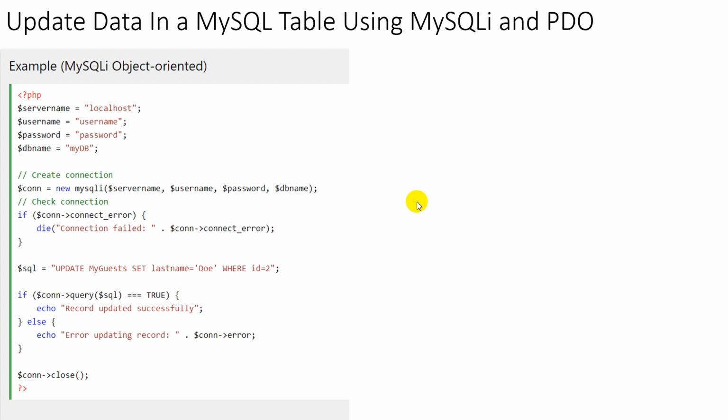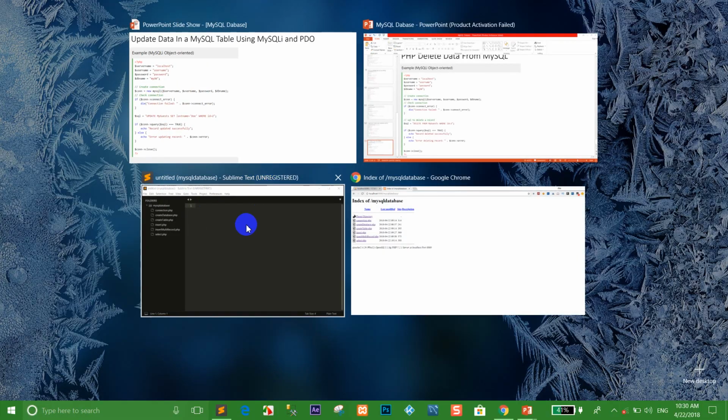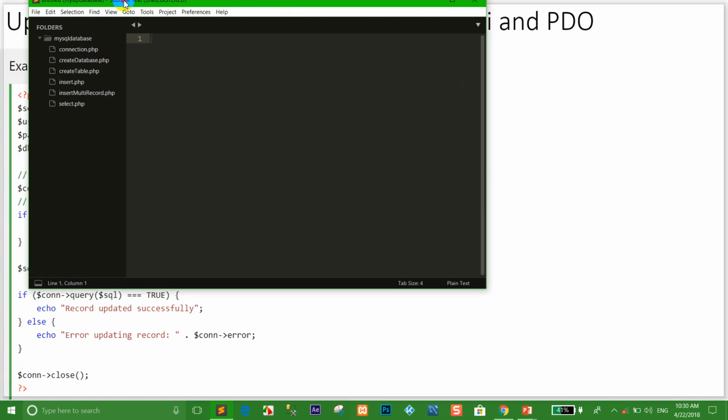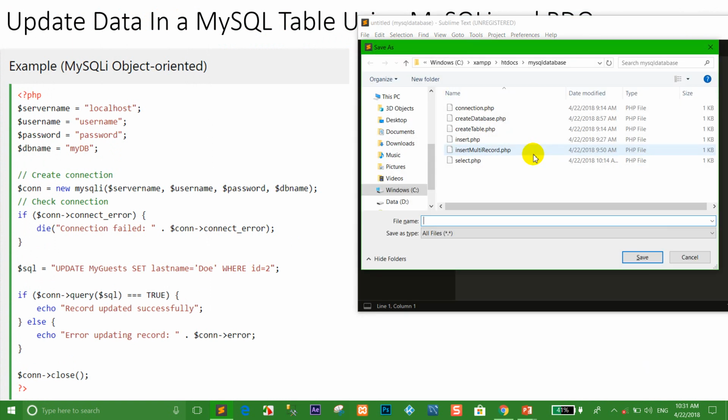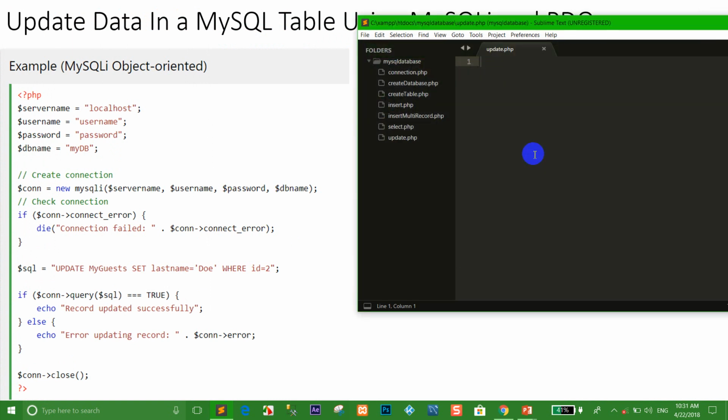Okay, everybody. In this passage, I want to show you how to update data in a MySQL table using PHP. Sometimes we want to update a record when we input the wrong data before, or to update the record with later information. So we write the update statement. Right now I want to create the update code statement in update.php.